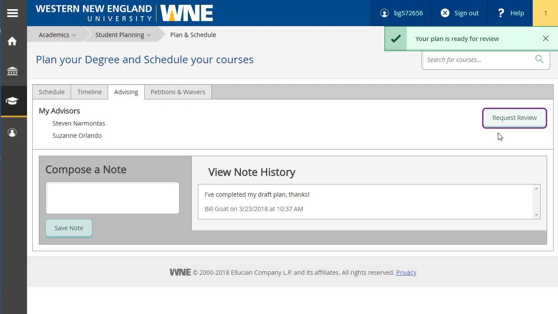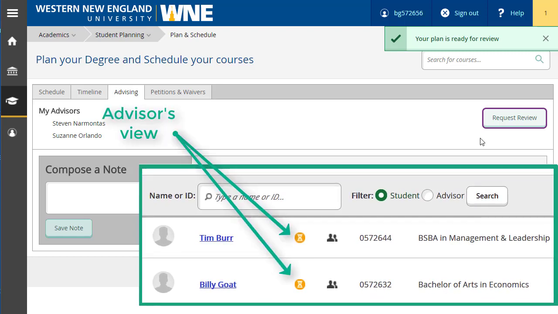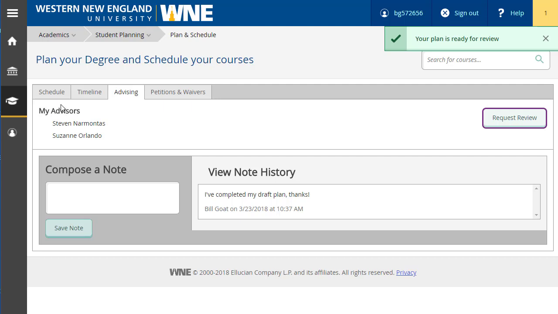When your advisor logs into self-service, students who have clicked Request Review will appear at the top of their list of advisees and will be flagged with an orange hourglass icon. This helps your advisor see at a glance which of their advisees have prepared a draft course plan.